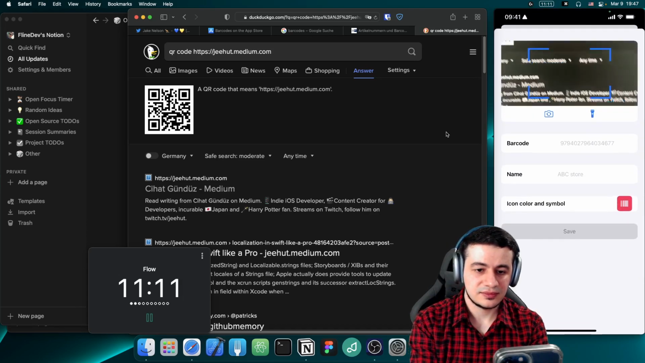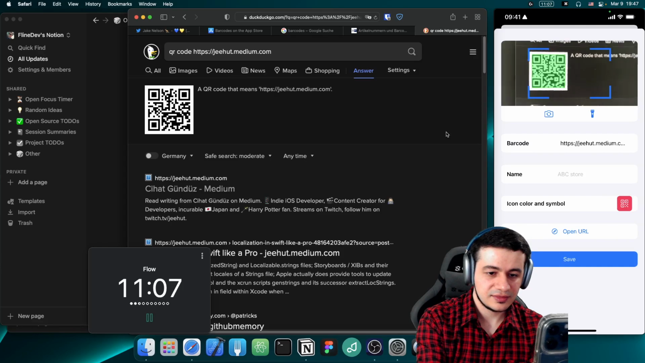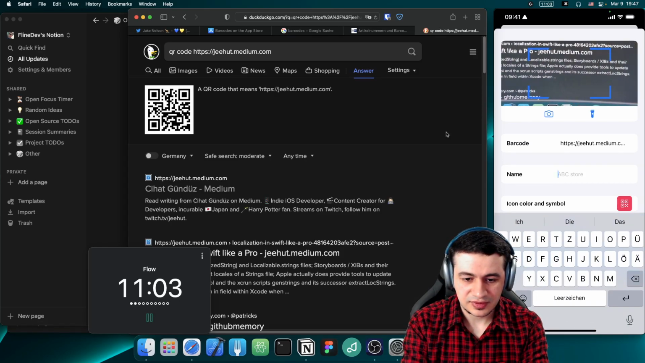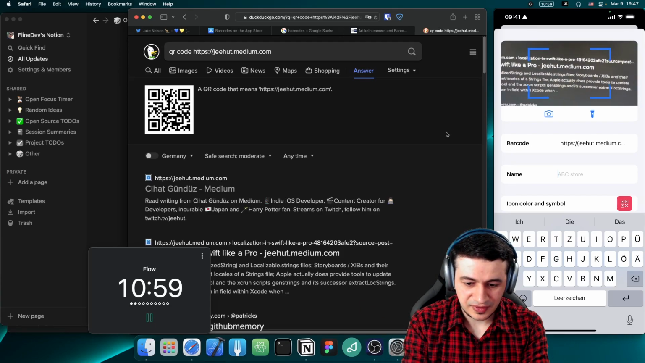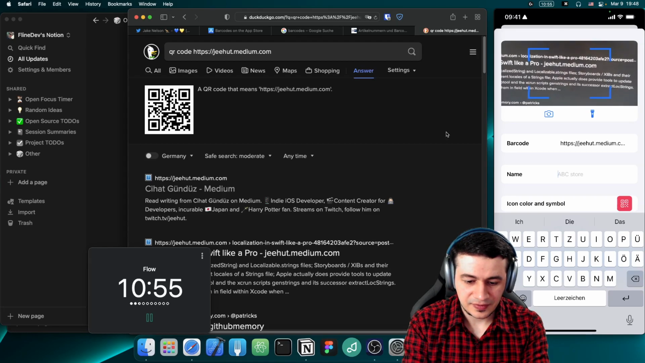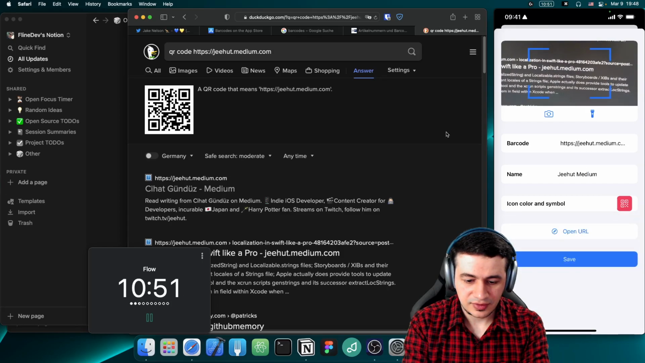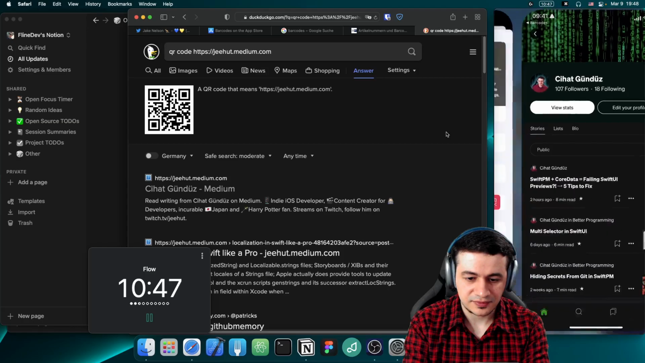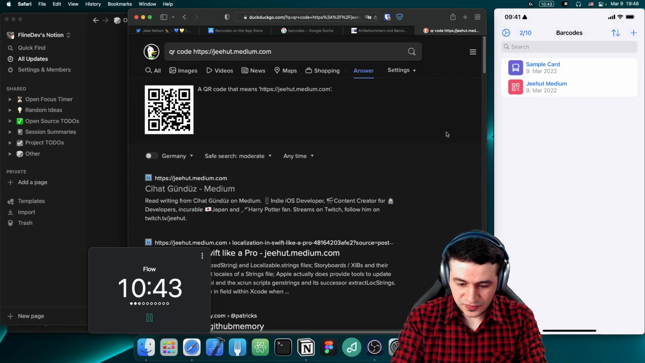Camera. Now the text is a link. Again, I'm going down. No, I can't cancel the camera, which is something that you should add. And open the URL, right? Save. There we go. We have stored two things here.